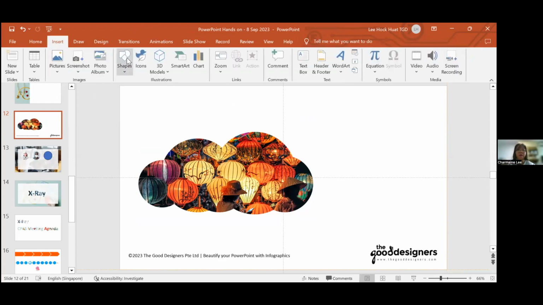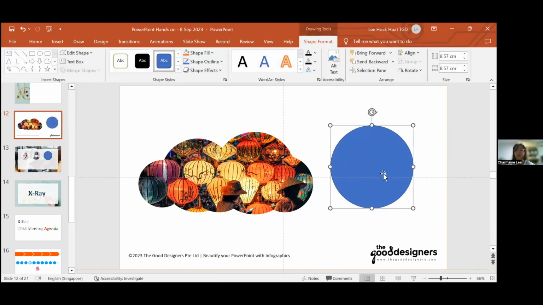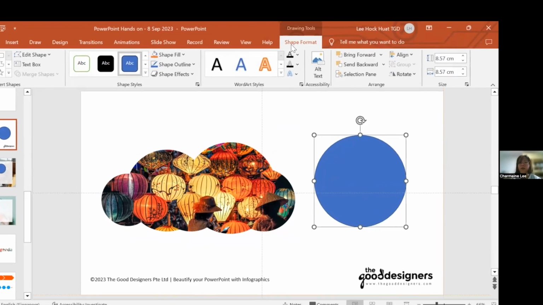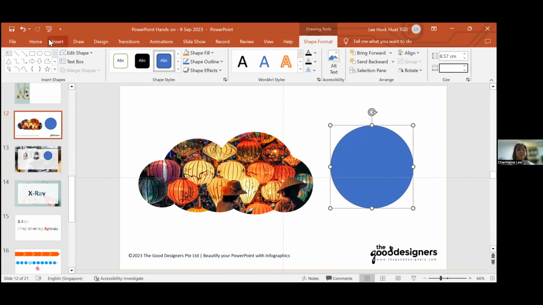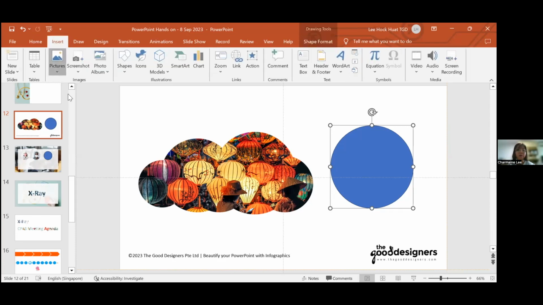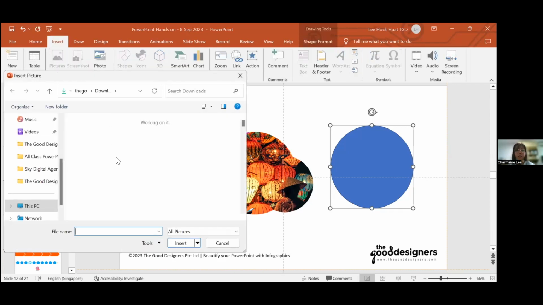I'm going to do one more very quickly, and that is to draw a perfect circle. If you remember how to check whether you drew a perfect circle, you could either hit the shift key on your keyboard to draw a circle. You must release your mouse before you release the shift key on the keyboard, or you can click on shape format and check the height and the width. So long as it's the same, you are drawing a perfect circle.